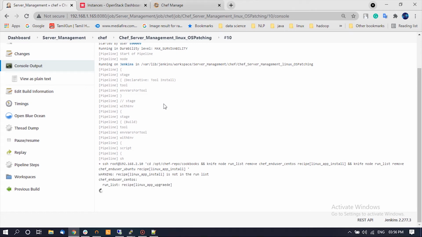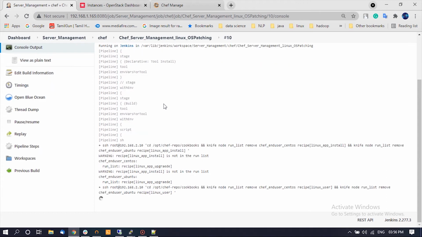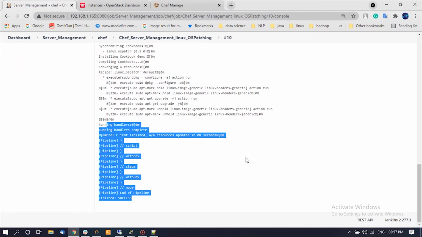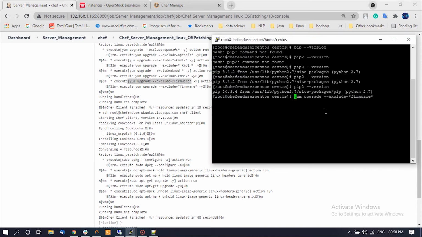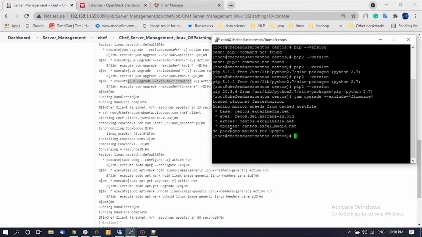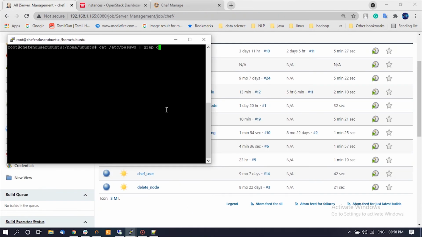The Jenkins pipeline job executes the Chef cookbook in both CentOS and Ubuntu machines, which will perform the update and security patching of Linux machines. Now, the Jenkins pipeline has been completed. Let us check whether the Linux updates have occurred or not. Here, we can see the Linux update executed on the CentOS 7 and Ubuntu 18 machines.